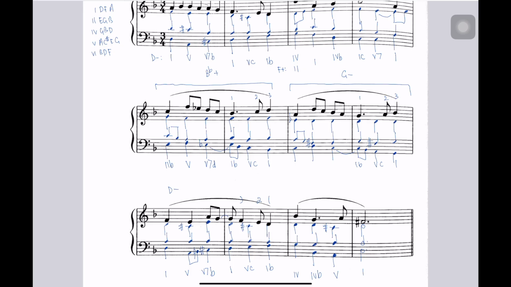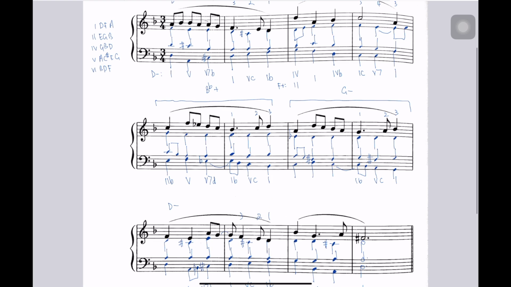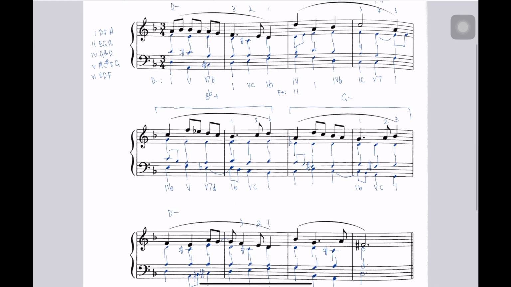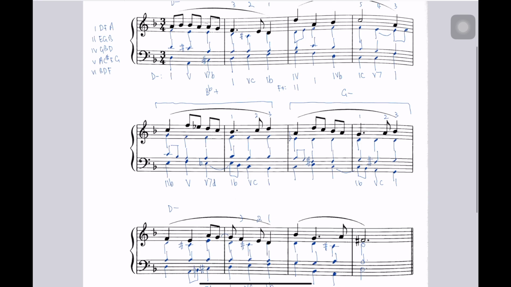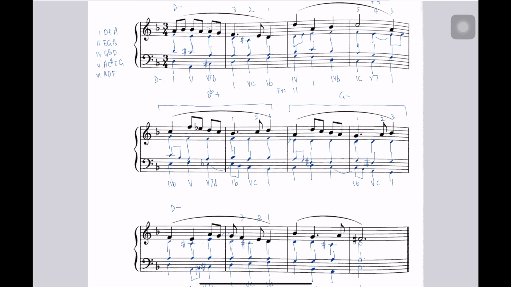But general sort of principles apply. Try to stay relatively stepwise. You can see I haven't really jumped around at all with the alto line or the tenor line. The bass has jumped a little bit, but relatively stepwise as well. No consecutives, consecutive fifths, consecutive octaves.